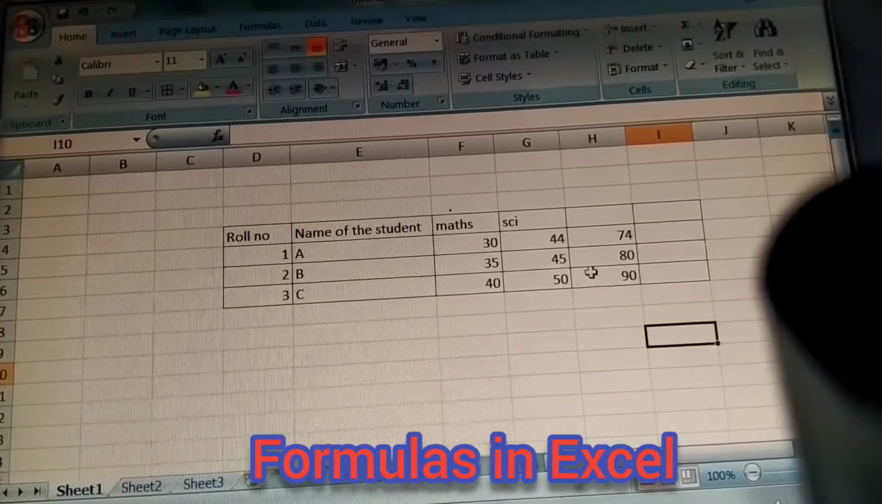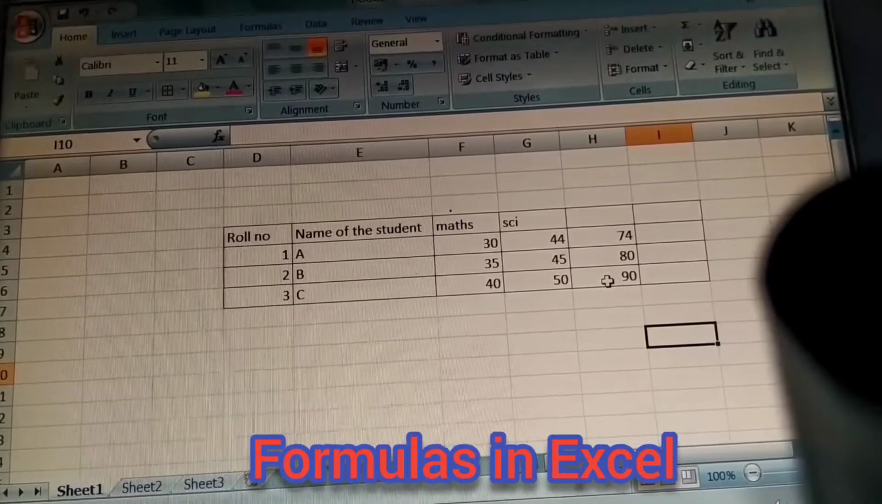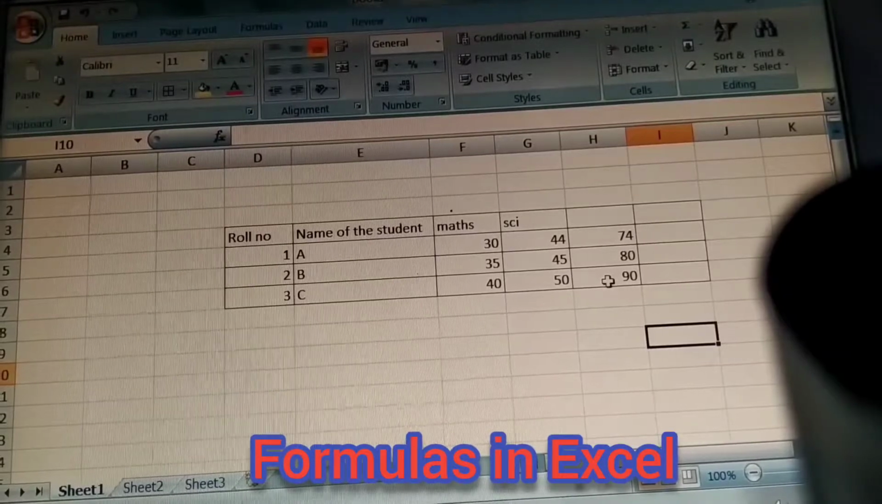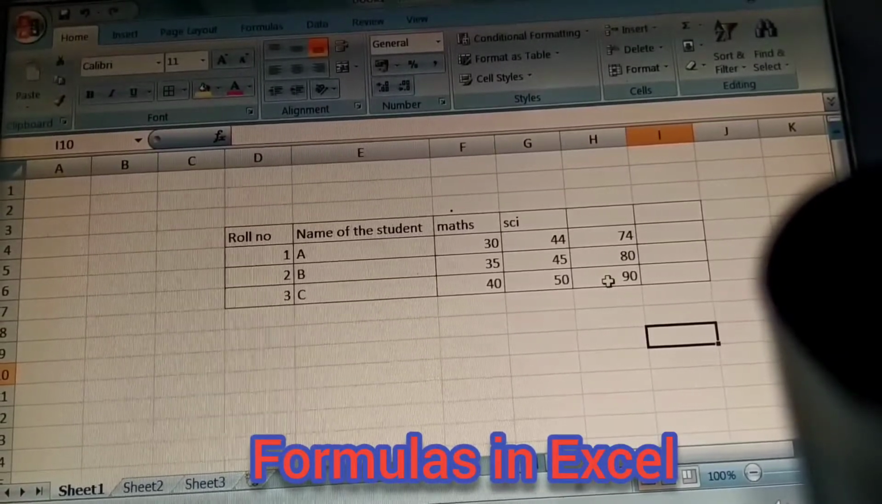See, now this way also we can make a total. So this type of calculation, three types of calculation we can do in different ways. So next is copying formulas.